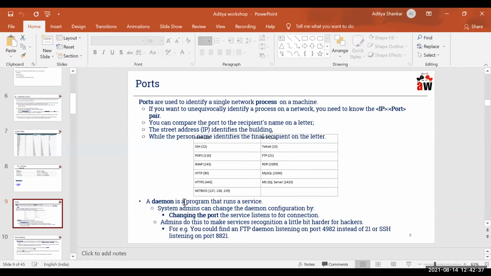Okay, so what is a daemon? A daemon is a program that runs a service. Daemon is a widely used term; you just need to know what it is. We are not going into detail for it. A daemon is a program that runs a service. System administrators can change the daemon configuration. So why do they need to do that?